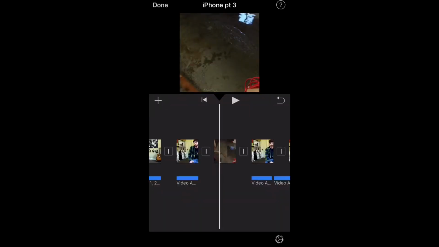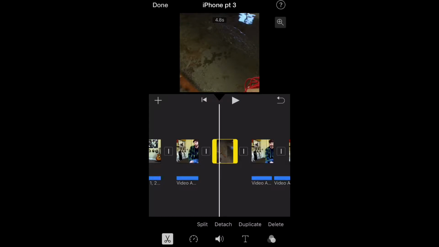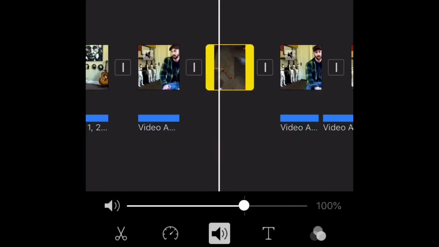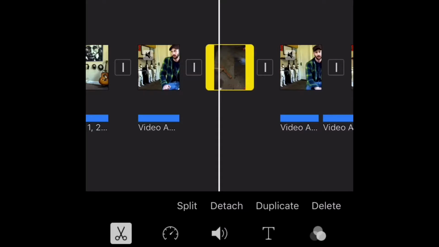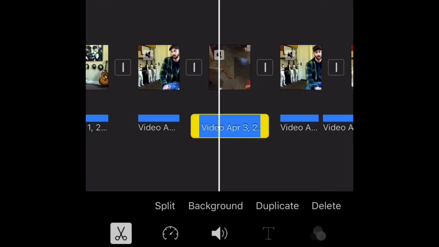So I'm going to show you a couple things you can do with the audio here. If you want, you can select the video clip and go down to the volume button, select that, and then turn the volume down, for instance, if you wanted to put music over the top of it. Otherwise, let's say your voice is out of sync with the video, you can select the video clip, go down to detach, and it'll detach that audio from the video clip so that you can then move it around.